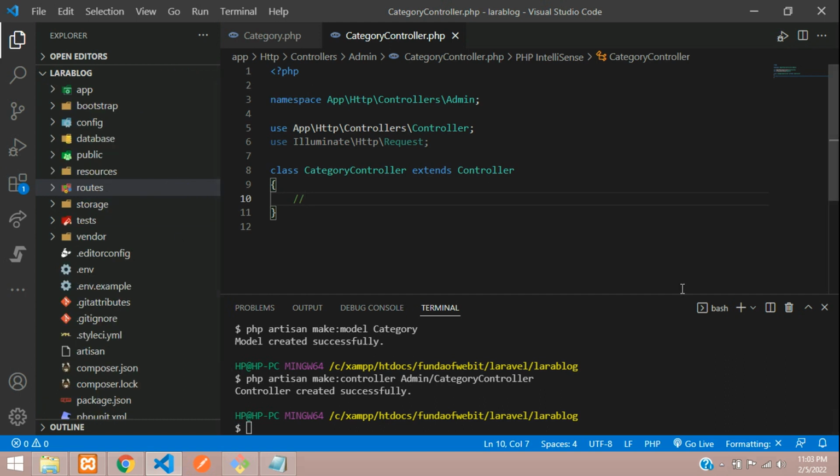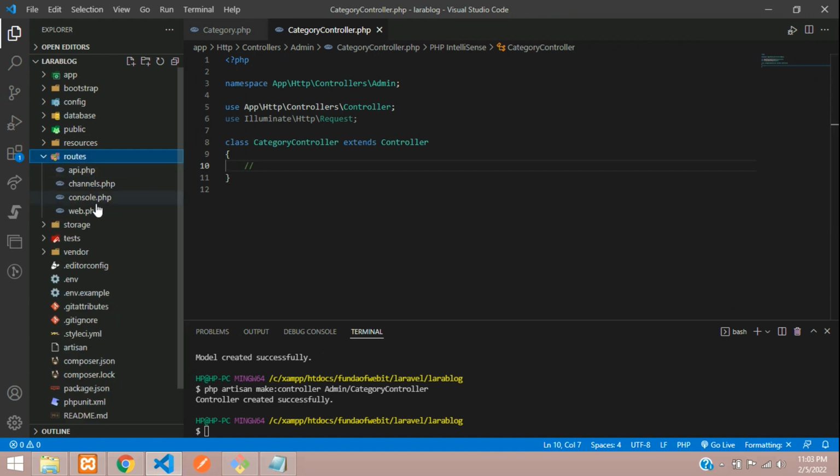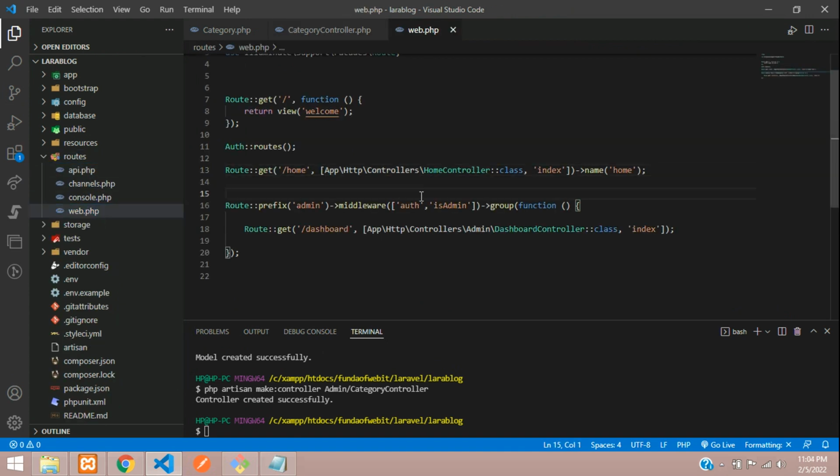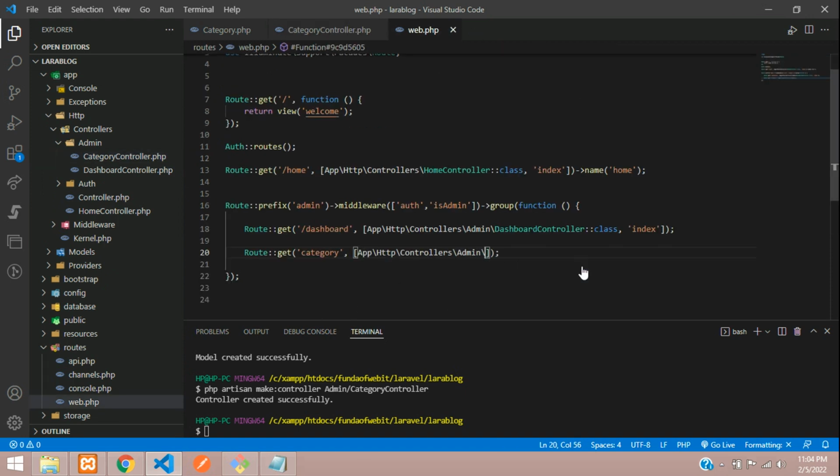So first step, let's go to routes, web.php. Okay, and inside admin, let's create one route. So route using get method, I will create a category, and where we are going to call that category controller. Okay, so this is our category controller. Let's copy the path. This is my path / and then your category controller. So category controller : class, comma, and give an index function.